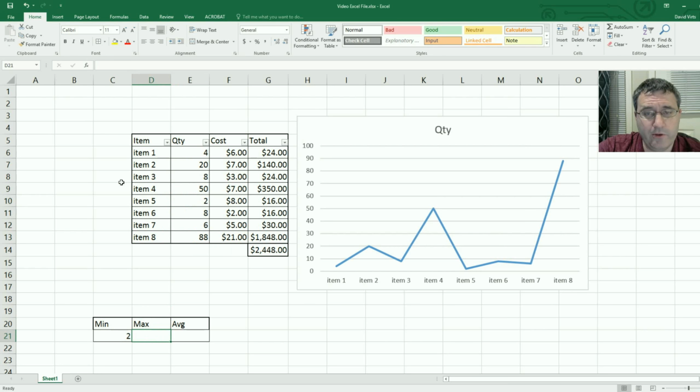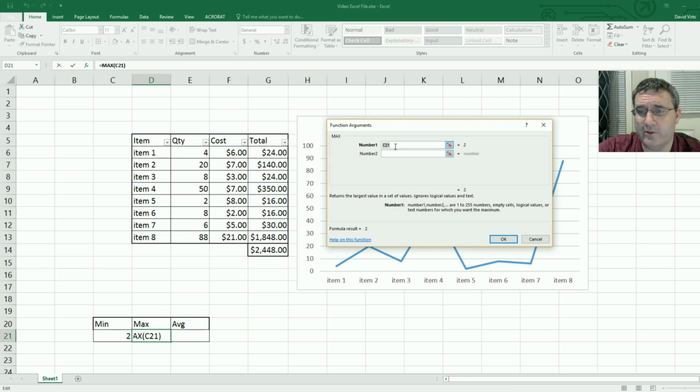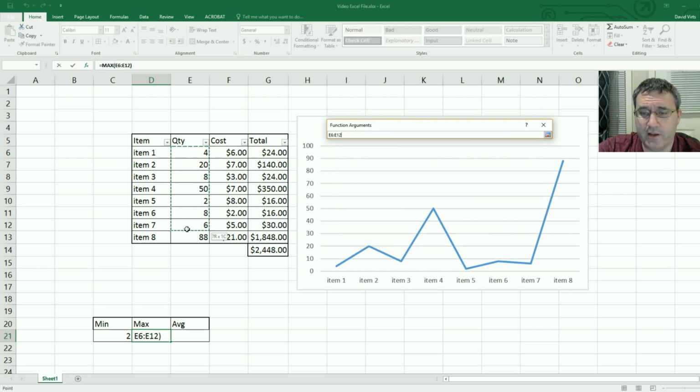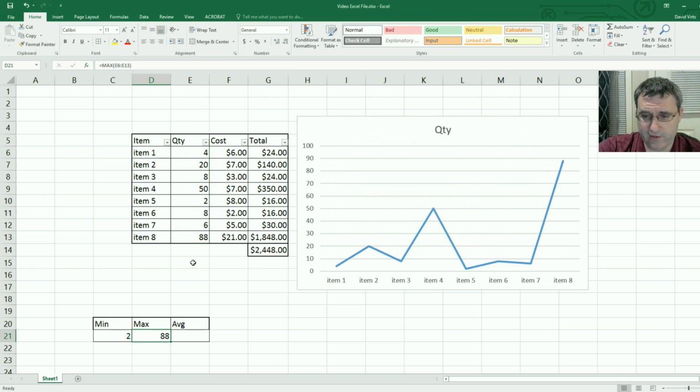So now we're going to do the maximum. You click on the field that you want it to be, insert function, here's my max. You can double click on it, and it says, okay, what numbers do you want? We're going to say all of these. Let go, and you'll see that the number set says E6 through E13. Press enter, and it says the highest number there is 88, which is right.